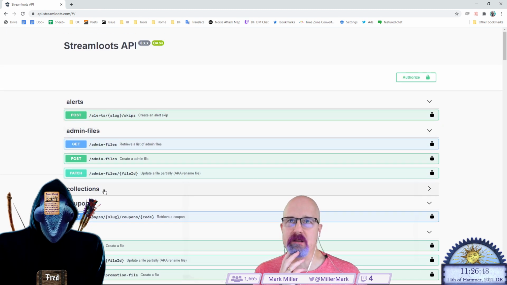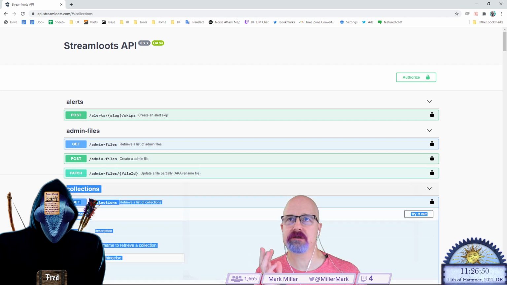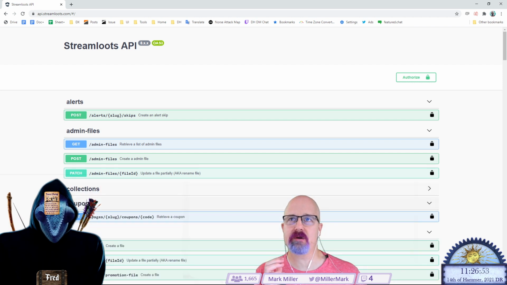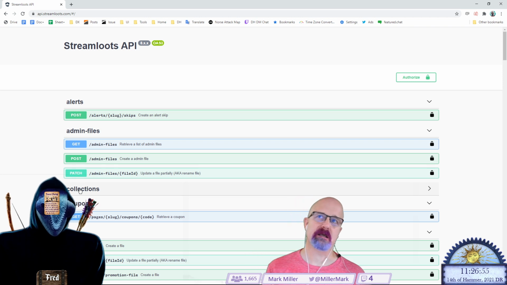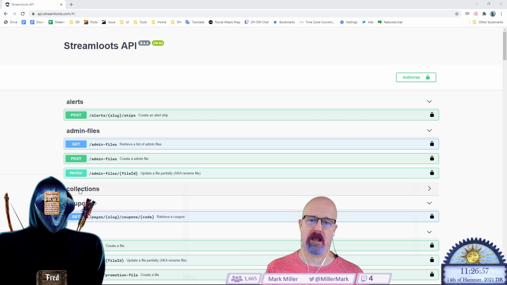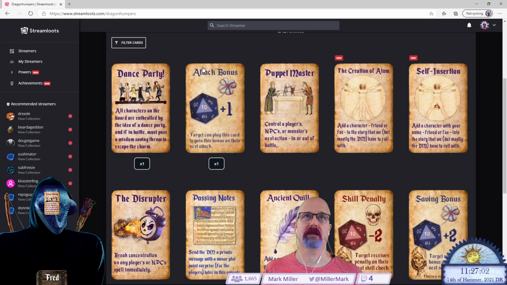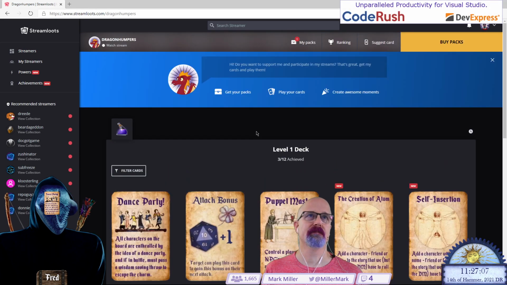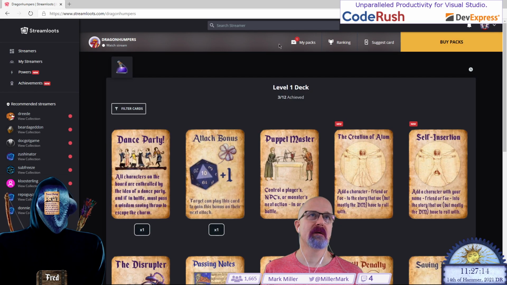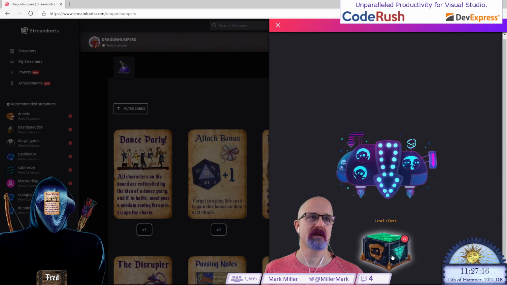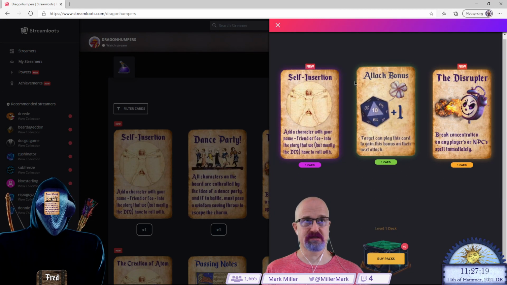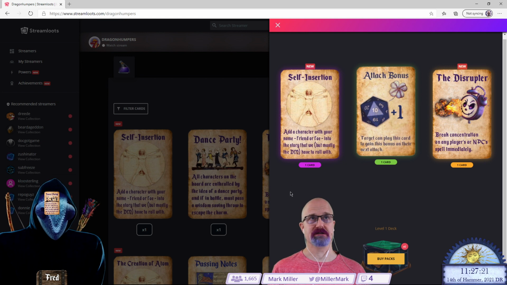At this point, I'm thinking collections because of that result. I'm feeling pretty strongly that collections is the cards that I own as a viewer. Let's see, do I have that still up? Yeah, here. It's going to be somewhere. Where's that data? Play your cards. That's not a link, really. My packs is where I got to click. Open up the deck. So this is what I believe a collection is.